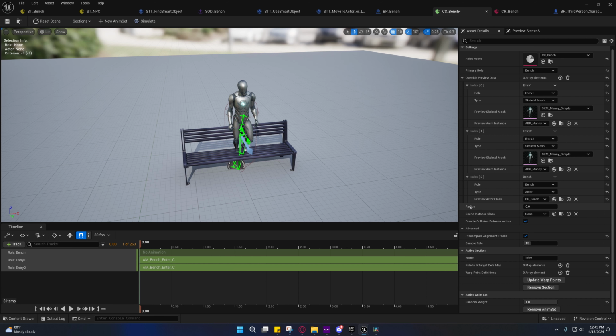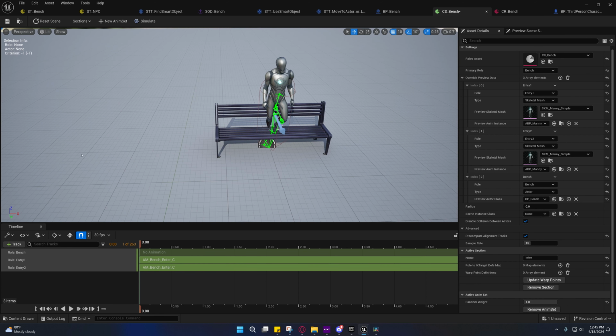Now this radius, I think this is for auto activation. I think you can set these up so that whenever a character steps within the bounds of this, like an NPC, for example, he'll automatically start using it. I'm not 100% sure on that, but I believe that's what the purpose of this radius is for. I could be wrong. I mean, I might be.